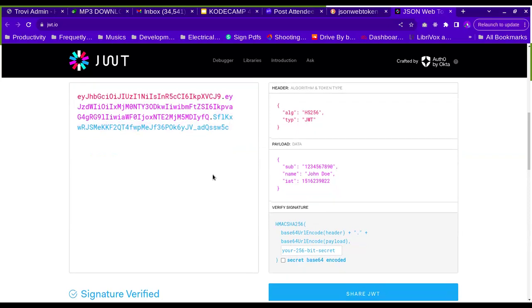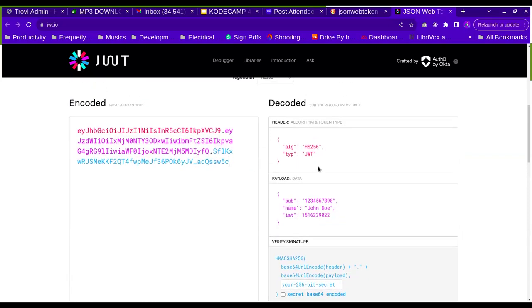Now, if I want to send encoded information to any of you, this is what I'll do. First, let me explain what is happening here. The header of your encoded data has to do with the type of token and the algorithm that you're using to hash or encode your token. There are different kinds of algorithms you can use to encode your token, but the default is HS256.